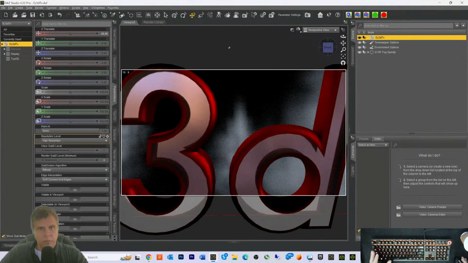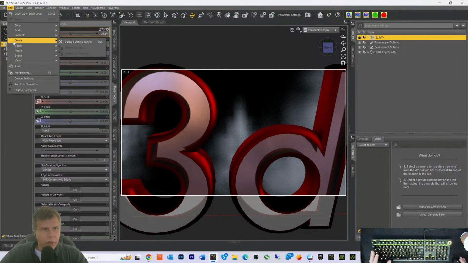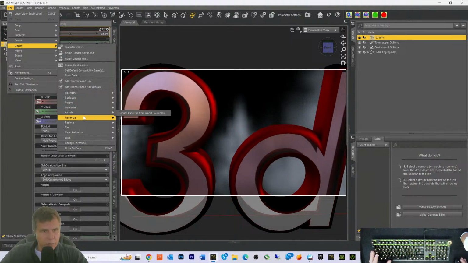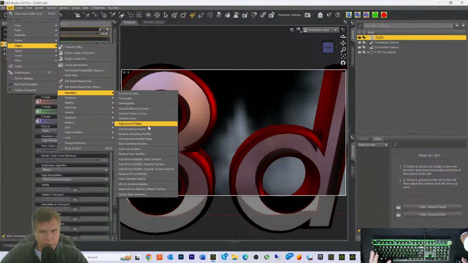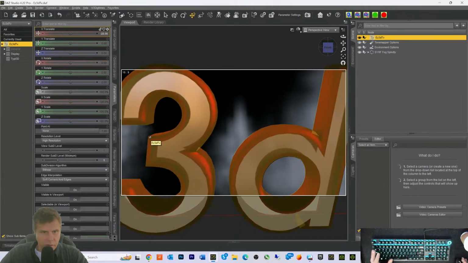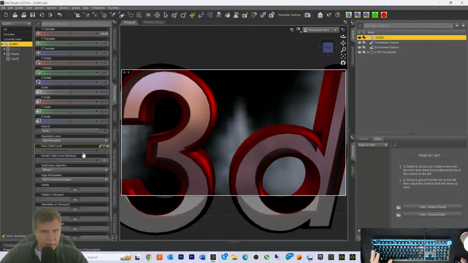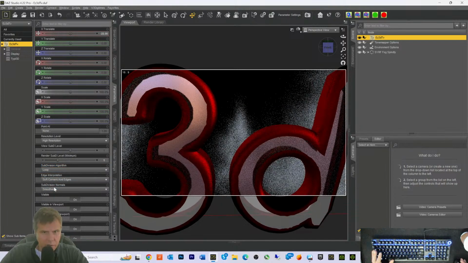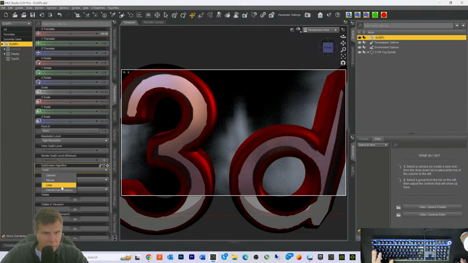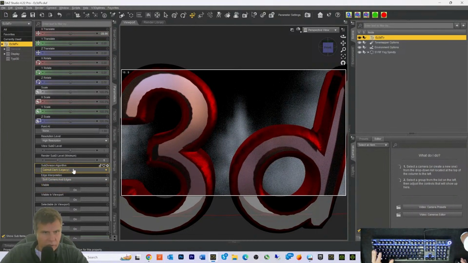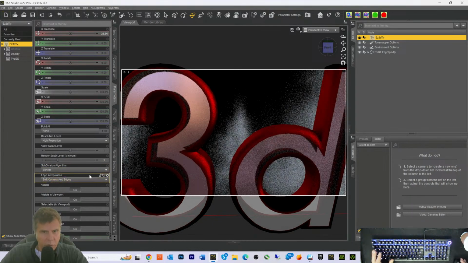So, how do we, I think we can remove sub D also. Geometry, remove smoothing modifier. I don't think that did it because it's still here. What about this loop? Okay, that's horrible. And Catmull-Clark legacy. So that's horrible too. So the only one that really works with this is bilinear.